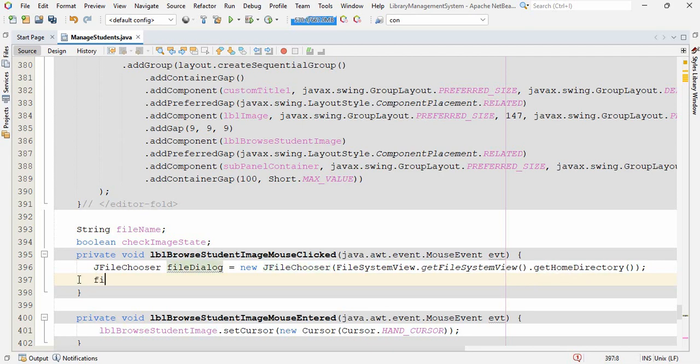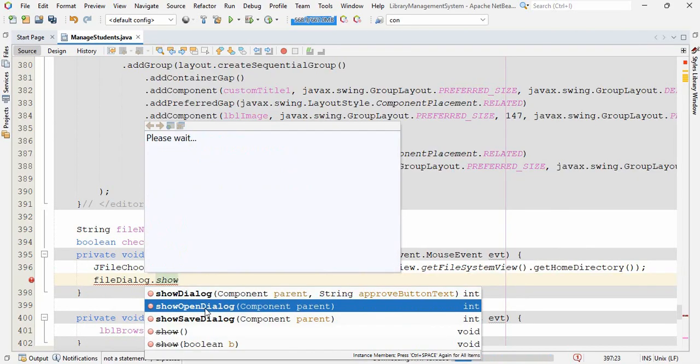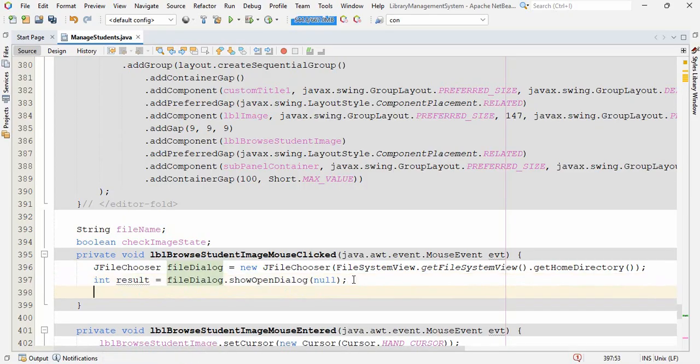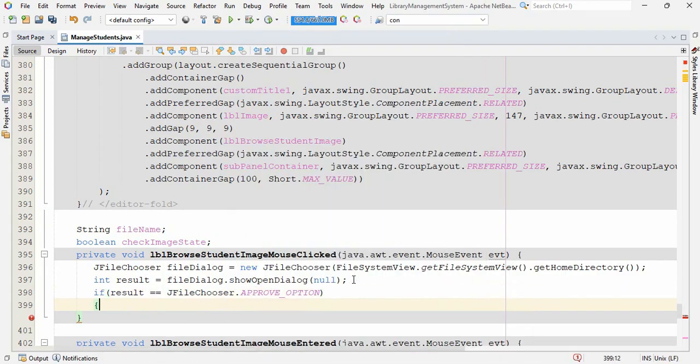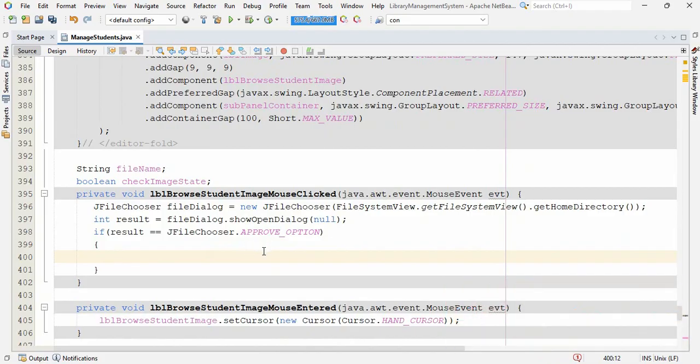So let's show the file dialog. Simple file dialog dot show dialog. We want to use this overloaded version, and for the parent component we want to pass null value. Okay, the show open dialog method returns an integer value. We want to store it in an integer variable, for example result equal show open dialog. Hereafter, we want to define a condition: if result equal JFileChooser.APPROVE_OPTION. That means if the user selected a file, we want to process that file.